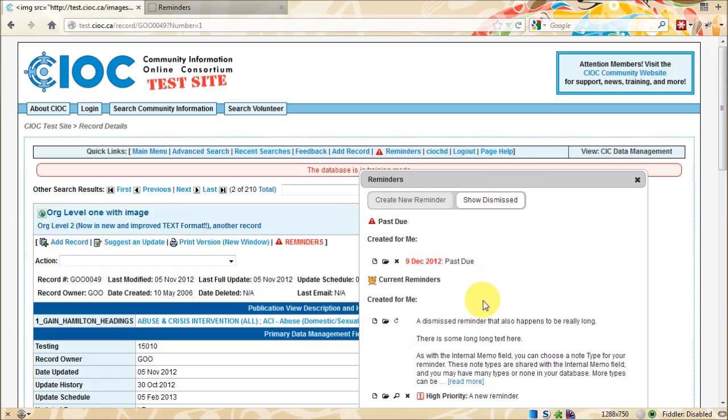A dismissed reminder has been removed from the list, usually because the task is complete or the communication has been read. Reminders that have been dismissed for all assigned users are periodically cleared from the database if at least 1 week has passed since the last dismissal.